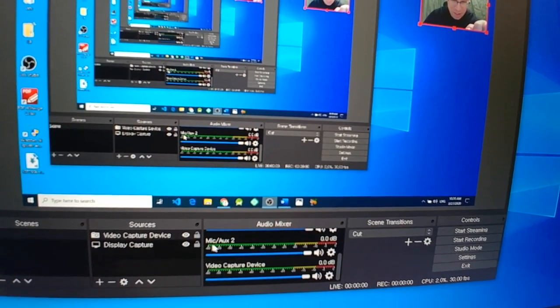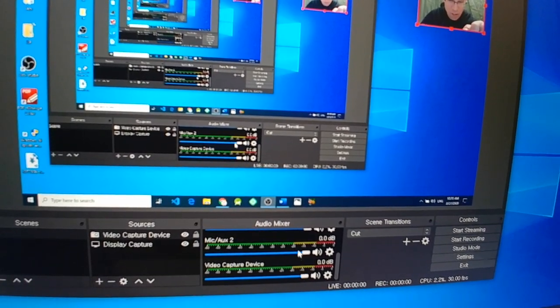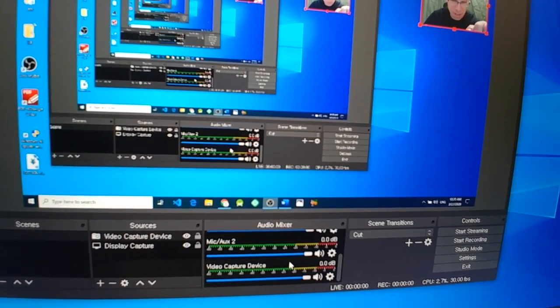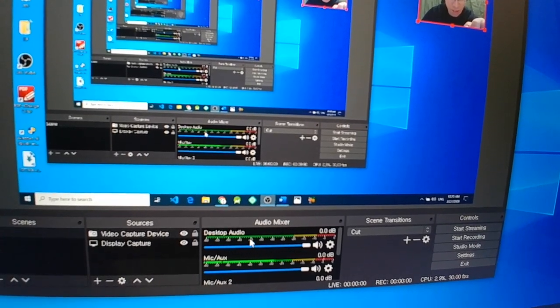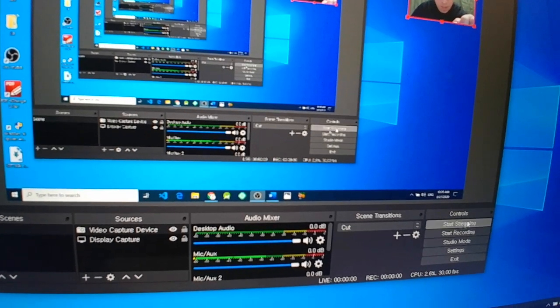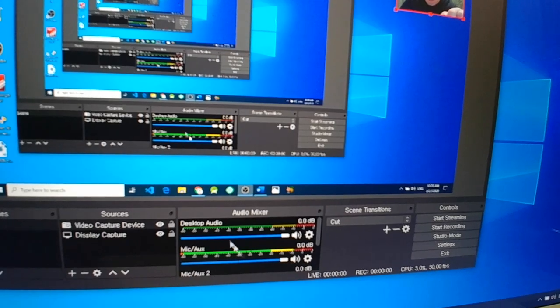I do have a secondary mic, which is probably my USB mic. I do have the video capture device here also, but you can see I'm not getting any feedback on any of those right now, so that means they're not really being utilized. I can see which ones have volume at which time, and then I can decide which one to use. And then over here on the right, I can start recording. And just make sure that everything is set up.